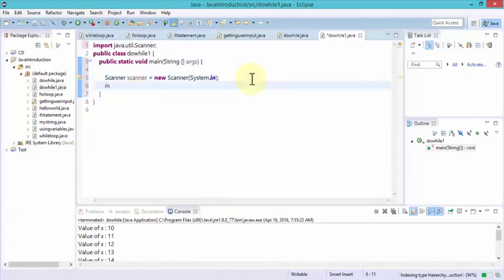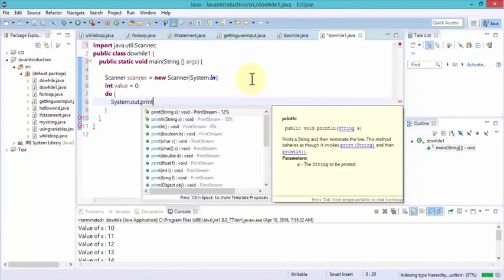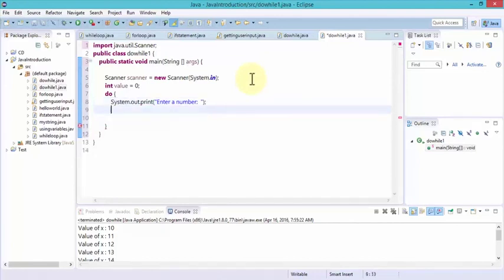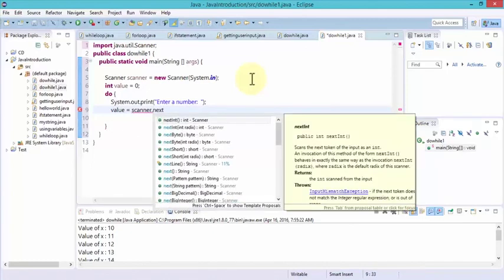So get our variable here, so I'm going to say int value, for example, equals 0, and then do curly braces, do the printout, system.out.print, and here I'm going to say enter a number. So once the user enters the number, fix this so this semicolon goes outside. Perfect. So once I define the system print, then I'm going to say the value equals scanner dot next, and that's a method I'm going to use.